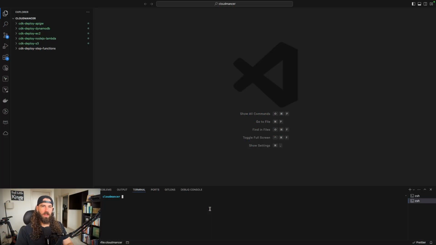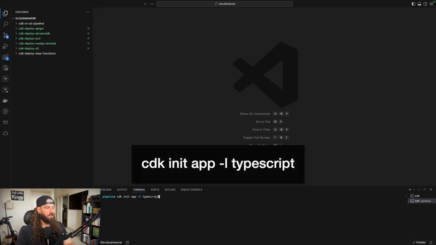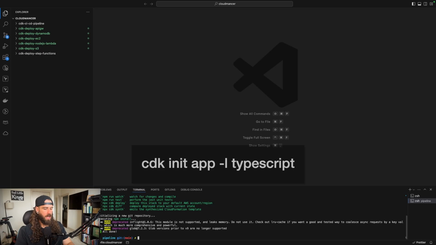All right, let's create our main folder. We'll call it CDK-CI-CD-pipeline. Next, we're going to make our two CDK project folders. The first one is just going to be called pipeline, and the second one will just be called infrastructure. Now we'll cd into the pipeline folder that we created inside of this main folder, and we'll run cdk init app --language typescript and init our first CDK project.